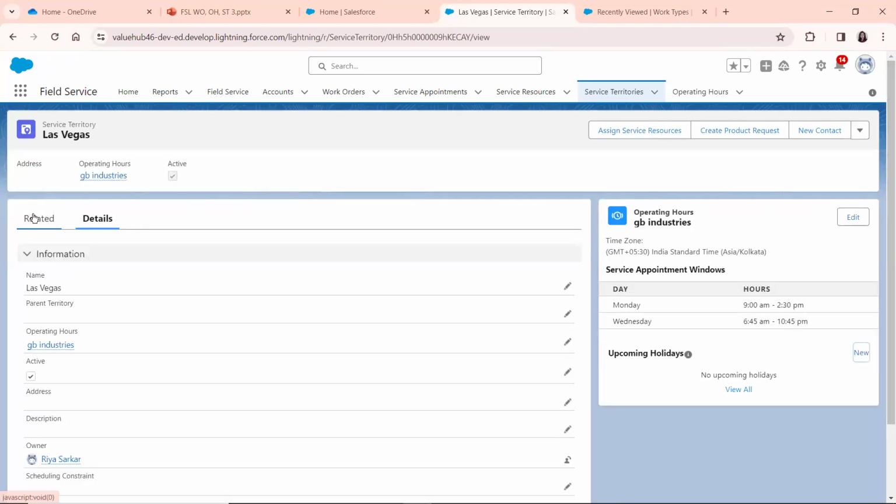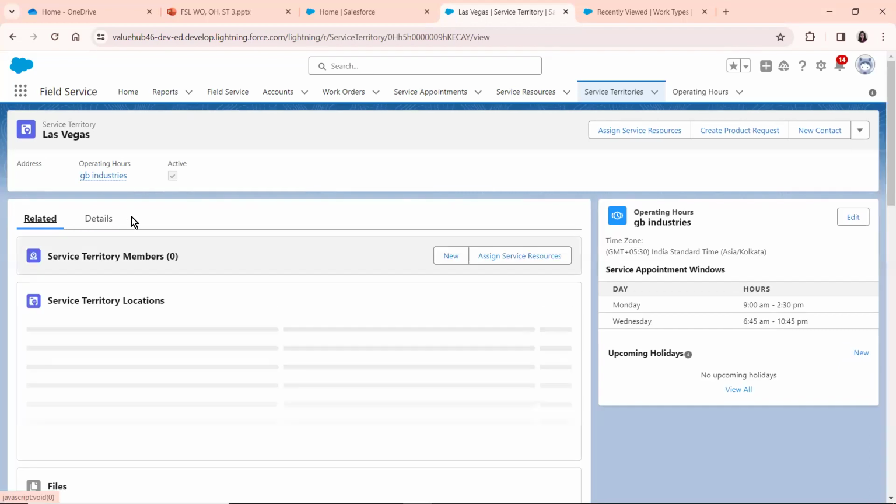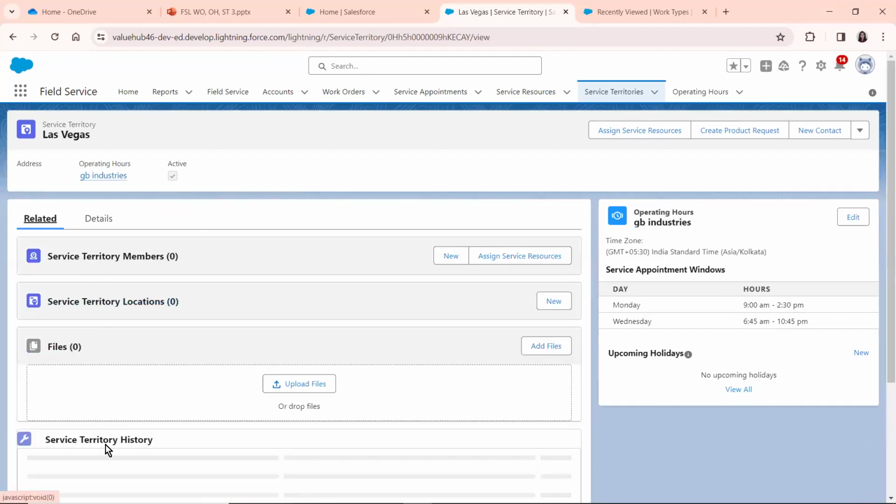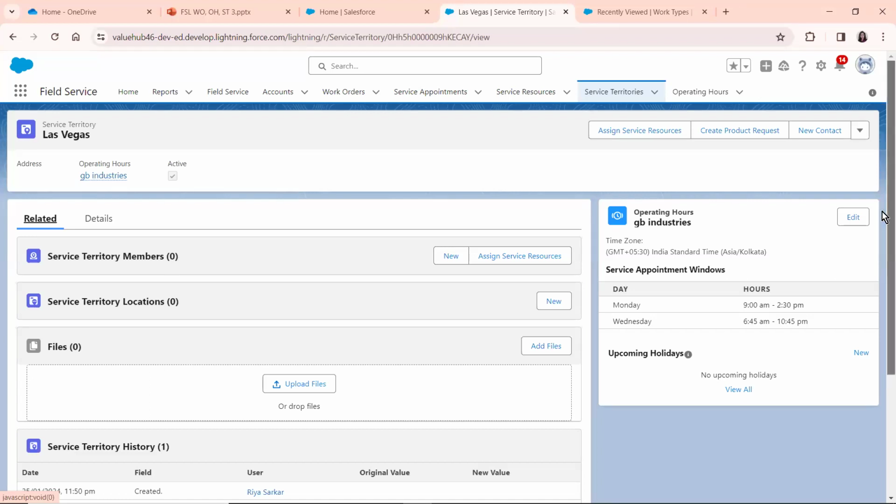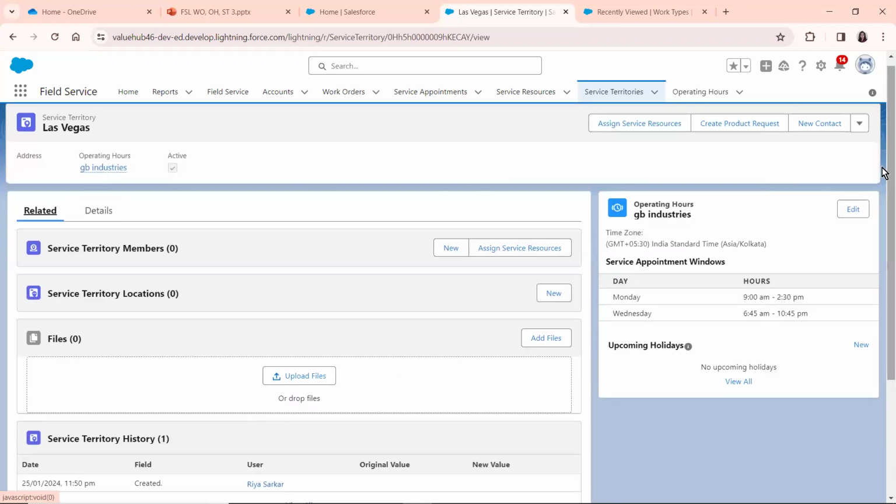Now coming on to the related list. This is far more important. In the related list, you will see many different related lists open up, a huge bunch of them. The first one is service territory member. Service territory members are basically the resources or the technicians who are a part of your service territory. You can assign service resources here after you create them. Or you can create a brand new service resource and assign them from here.